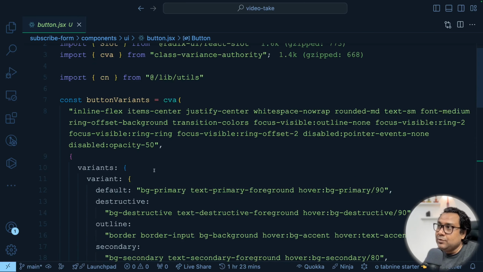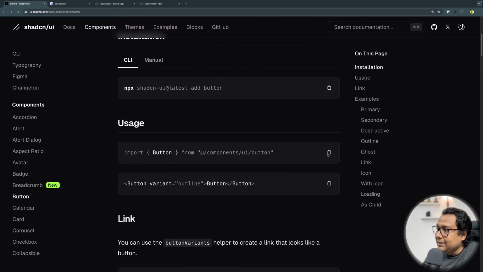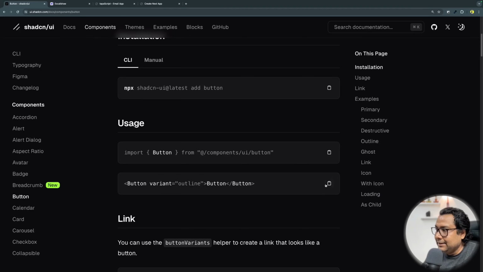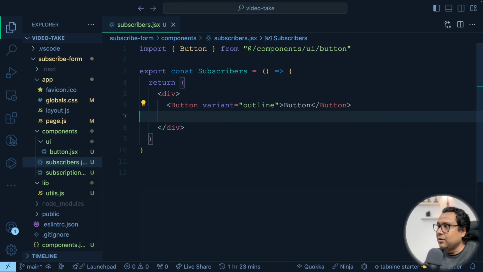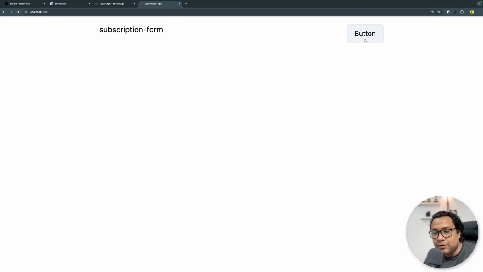Now if I'm going to use this button component, for example, I can see its usage, right? So I can just copy this one, go to any of those components that I have created. For example, subscribers, I can just paste this import over here, and then I click on this particular usage which has the outline variant, and instead of this subscribers, let me just put that outline variant. That's it, this button. Now if I go to UI, I'll be able to see this button over here.